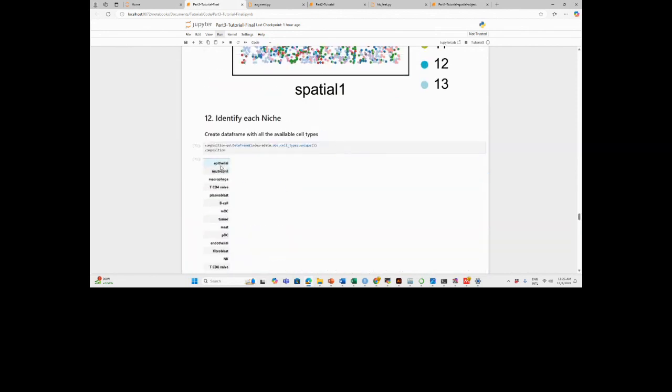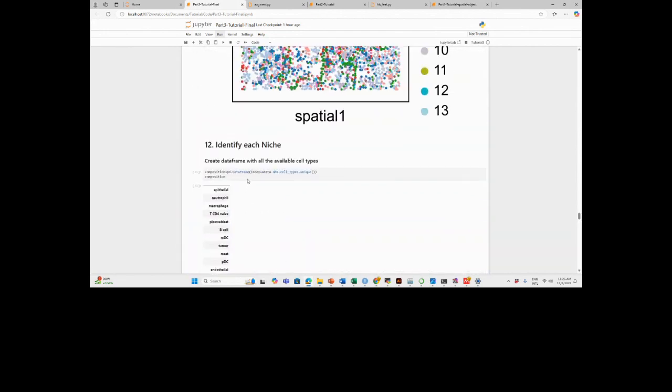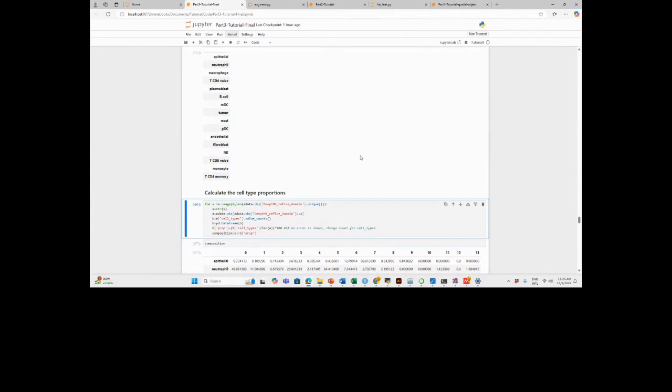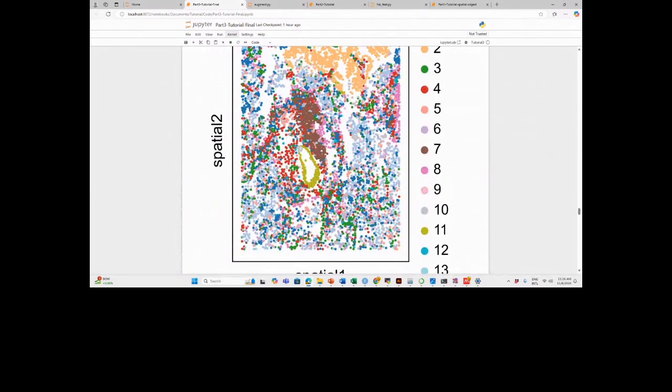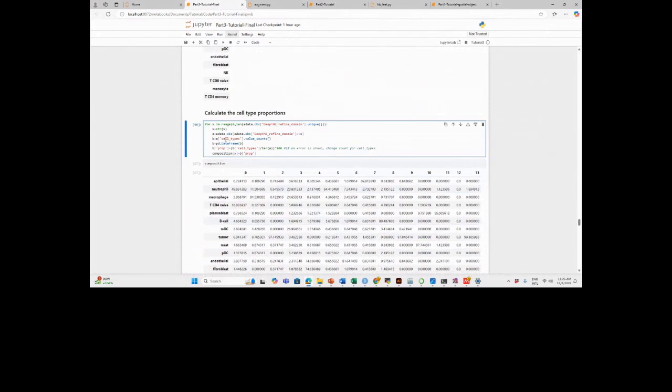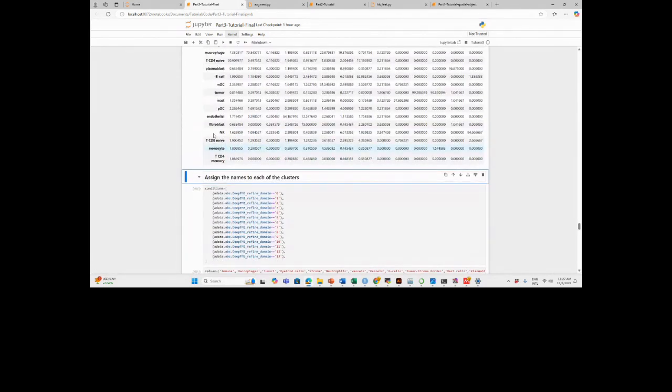So first, we're going to create a new data frame with all the available cell types. And then we're going to fill it, for each cluster, with the percentage that it has for the different cell types, which is going to be done here. So now we're going to be focusing on that deep TME refined domain, like these refined clusters that we identified. We're going to calculate the percentages. In here, it's going to vary a little bit on the version that you have. So just make sure, if you get an error in this part, you just change cell types by count, and then it should work. And then we're going to run the composition.